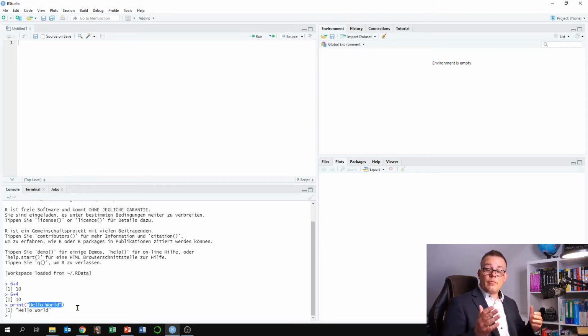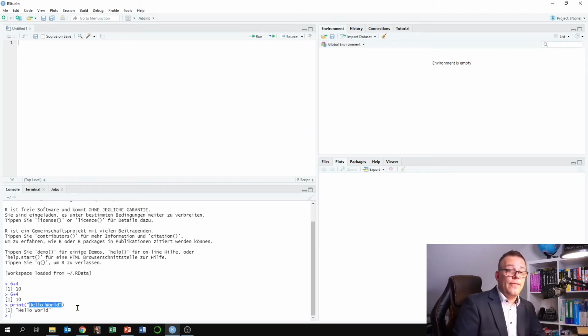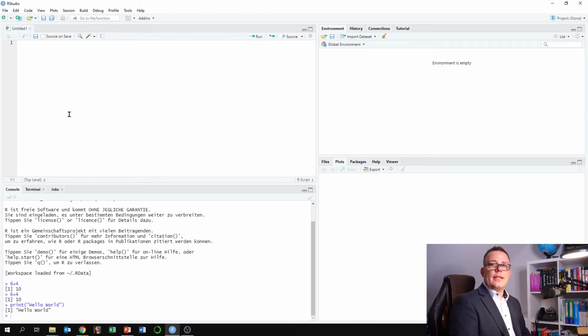Well, of course, it would be very uncomfortable if we need a huge analysis in R just using the console, because we will have hundreds or thousands of lines of code later on, and of course we don't want to type them all into the console and do them line by line, and that's where the second window comes into place. This is the script window. The script window is for scripting, for writing code.